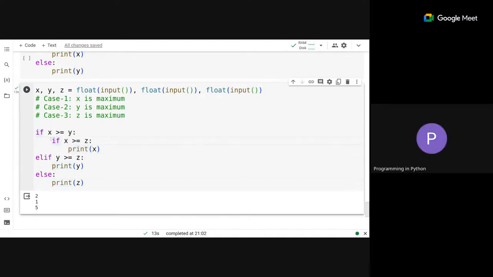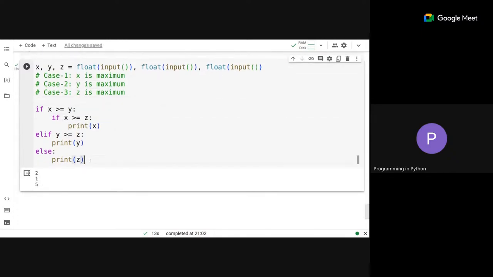See, whoever asked this question has a valid point. So see, this will fail if Z is maximum. So look at the input that I've given, 215, and I'm not getting any output. Do you see that?